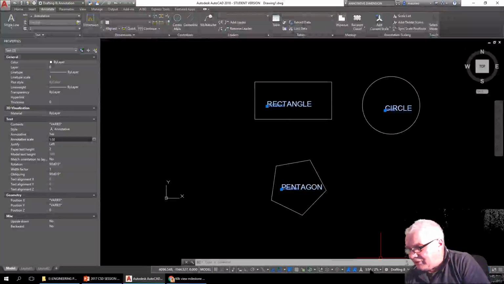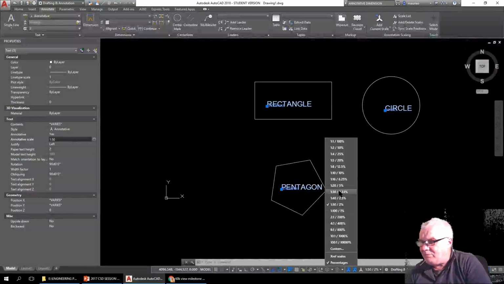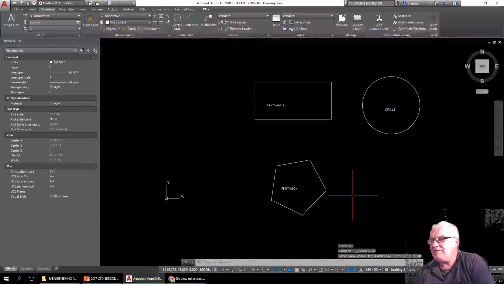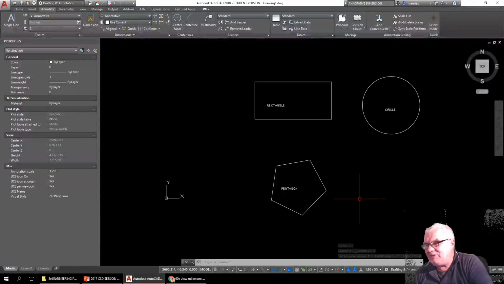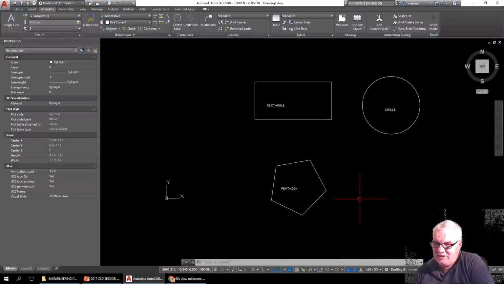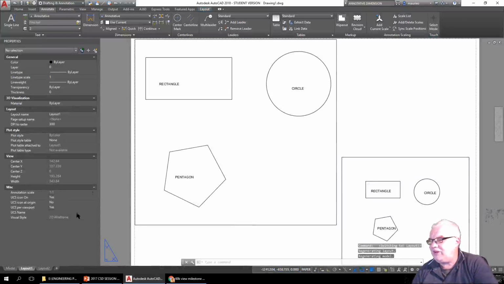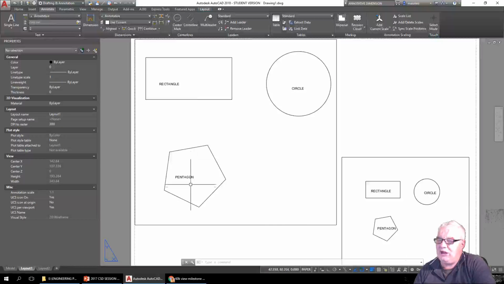And so then if we come down here and we swap to 1 to 20, it'll be smaller because that's a smaller scale. But if we then go back to the layout, you can see that they're in both layouts and they're at the same size. They're both hopefully 2 millimeters.